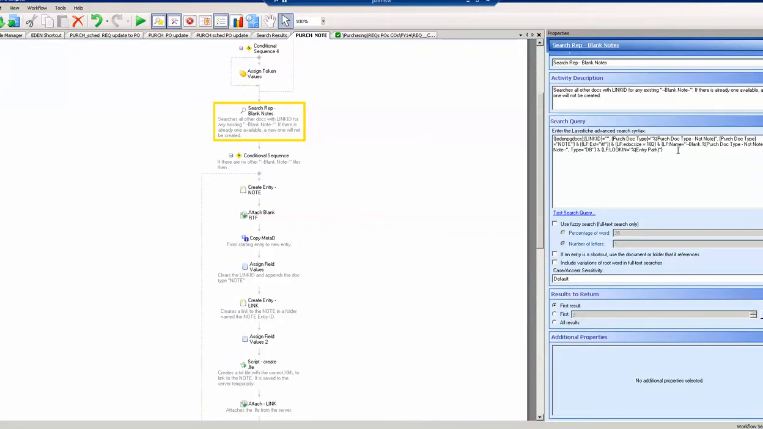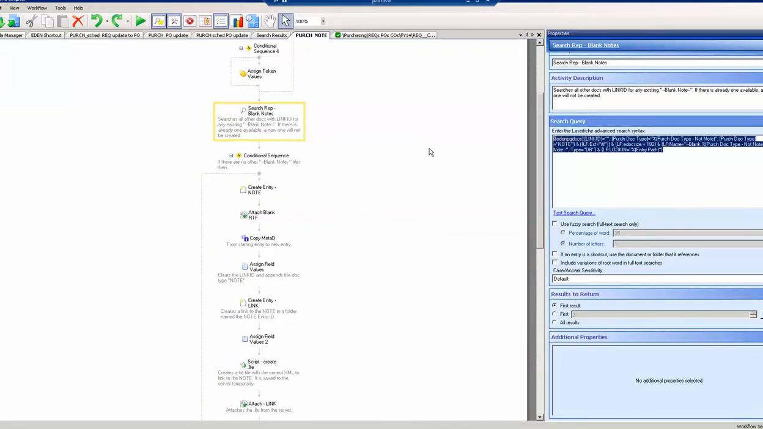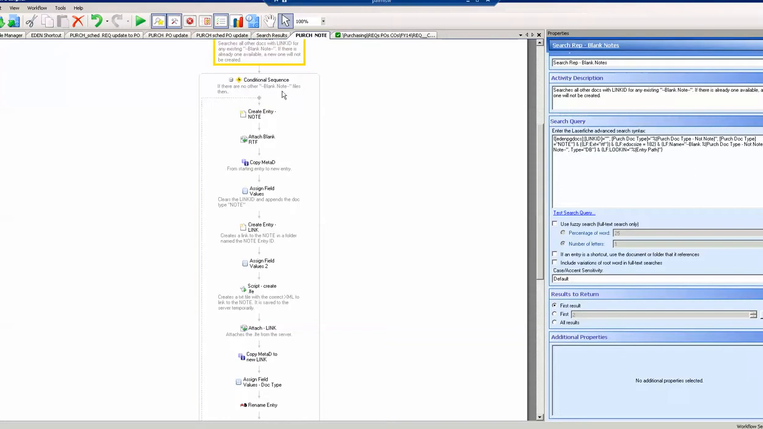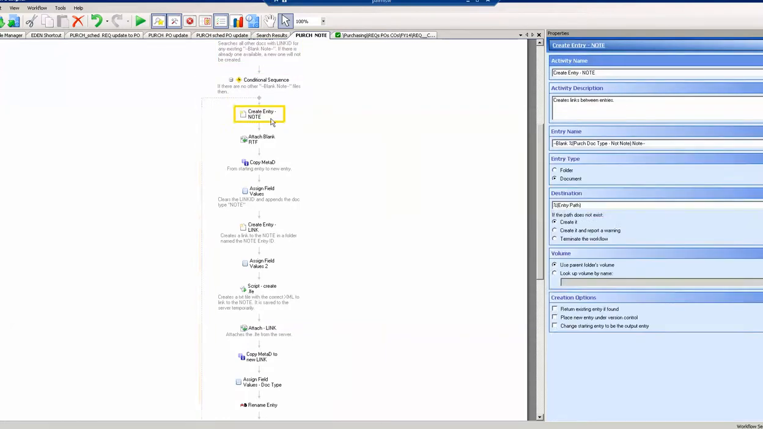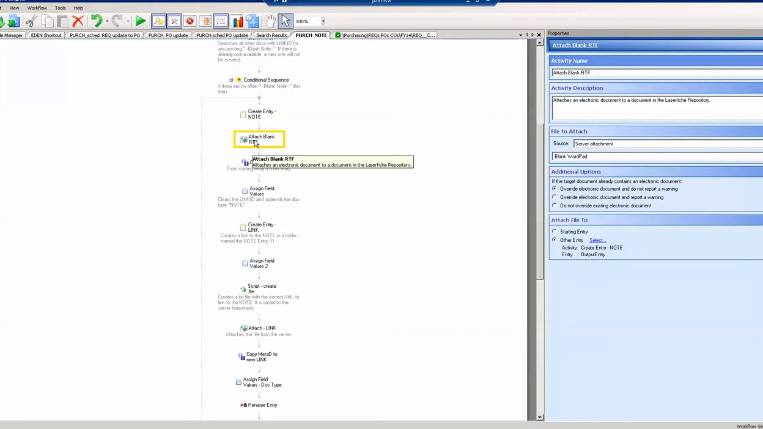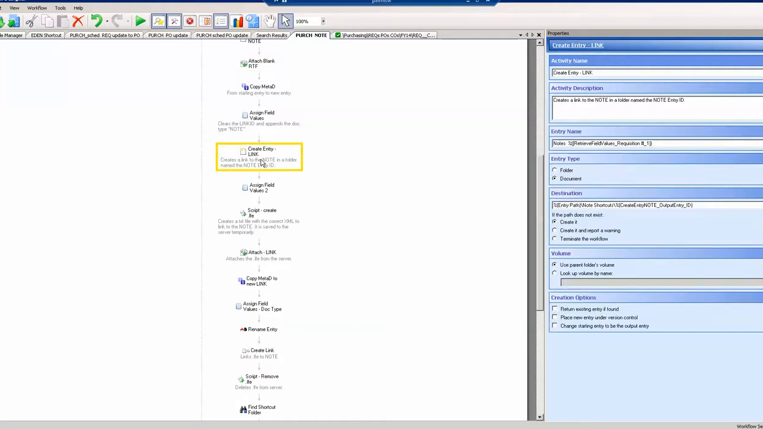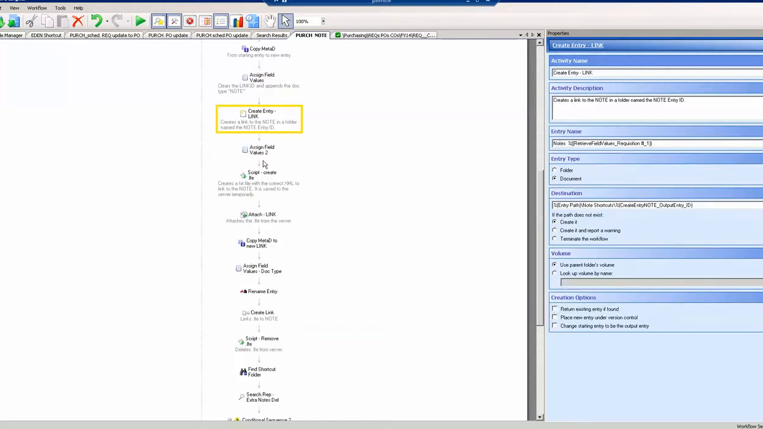So after determining what type of purchasing document it is, it runs this search. And this is a fancy search that I'll get into more detail that finds if there is a pre-existing note that its name is blank purchasing doc note. And if there isn't, then it creates one. So it creates a blank note here. Here's that token. It attaches a blank WordPad file, which is kept on the server. And here's the link, that linking document that does appear in Eden integration.